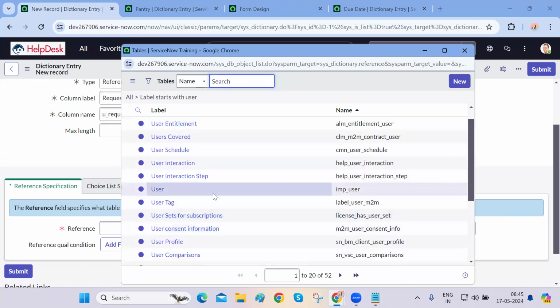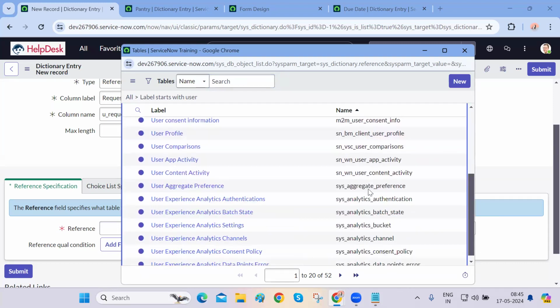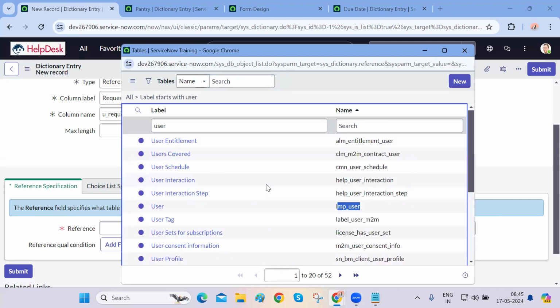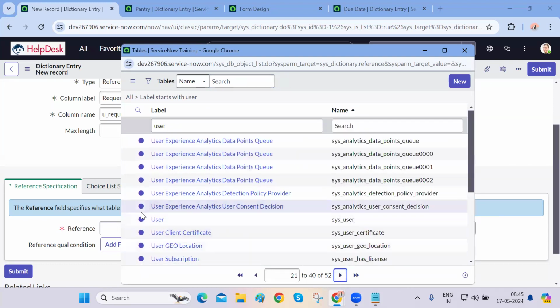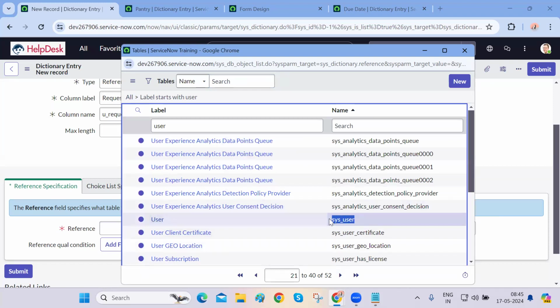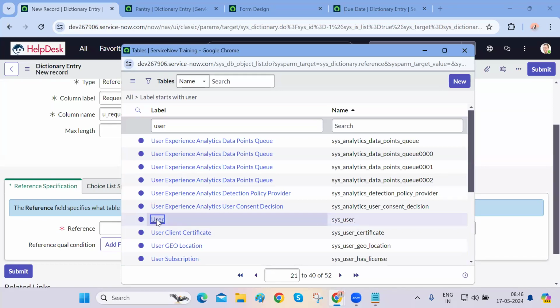If you look at this user, this is not sys user, this is import user, which we have seen at the time of importing from Excel, but I'm specifically interested in sys underscore user table. That's why you should go with the user name, see the name or the values, not go with the label. The label was same for both of them, but we're interested in sys user table only because this is the actual user table inside ServiceNow.